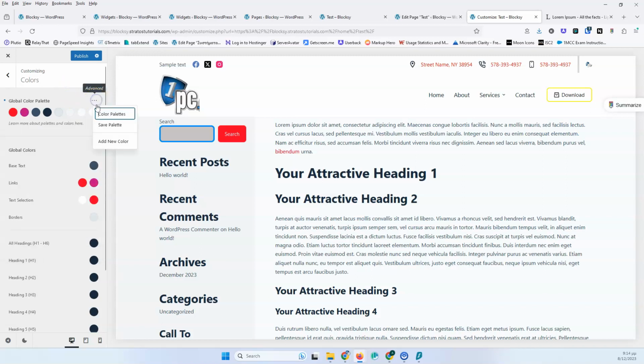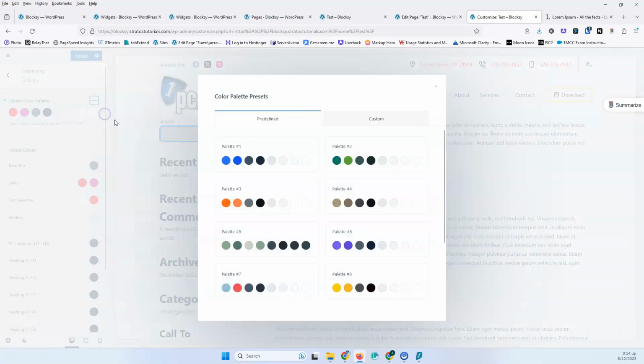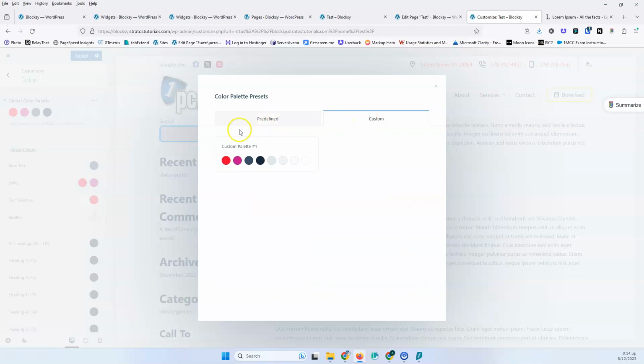And now I can click here and click this save palette, and this will save the palette. And if I go now to color palettes, I will see that I have the predefined and I have the custom. Inside the custom, this is the one that I have created. At this moment, I cannot change the name of the color palettes. I can just click it. It's not a big deal, but I would like to have that option to change that.